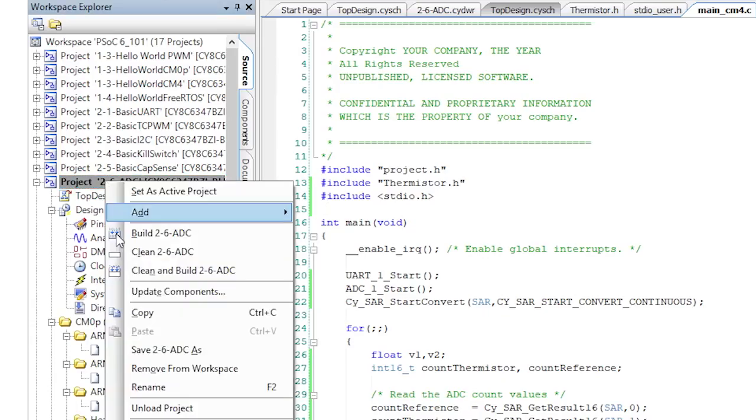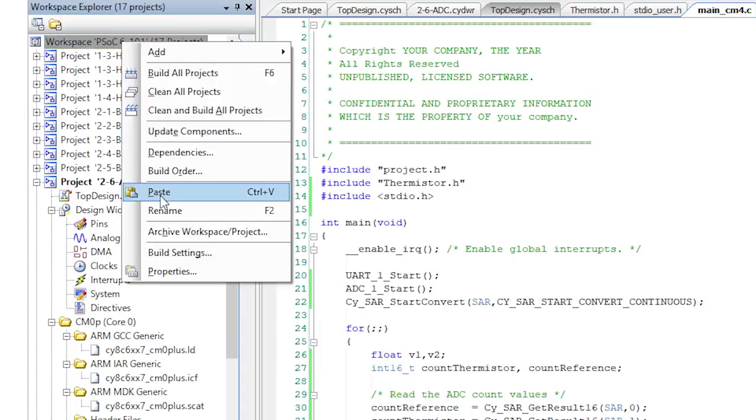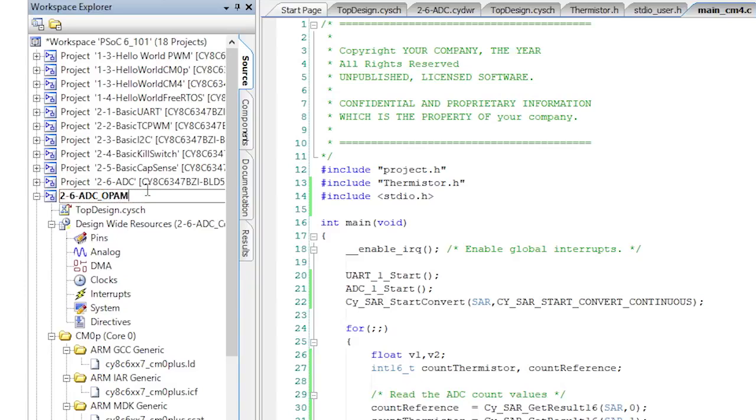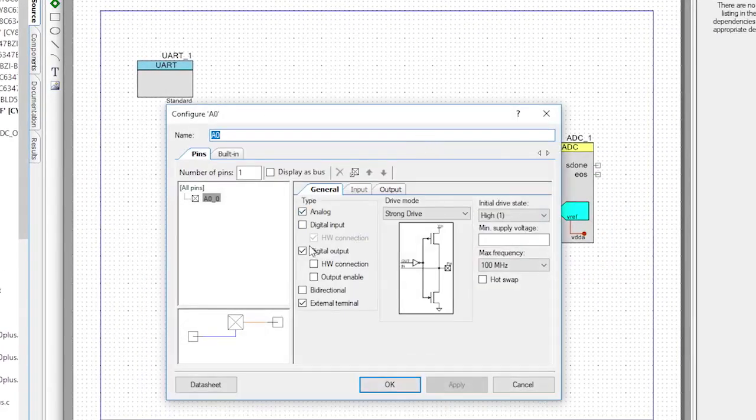Let me show you how you can do this by using the internal reference of the chip and an OpAmp to improve the overall measurements. First, copy the project and then paste it back into the same workspace. Now rename it to 26 ADC OpAmp VREF. Change A0 back to just an analog pin.